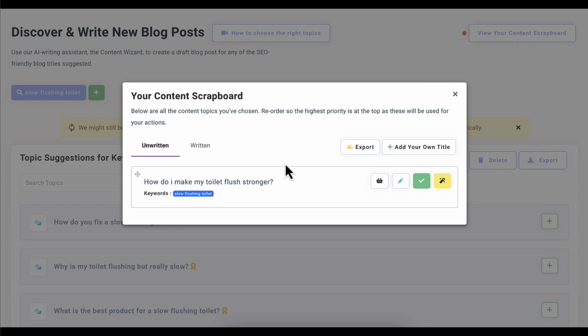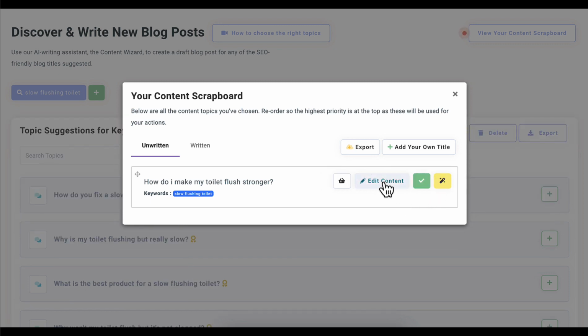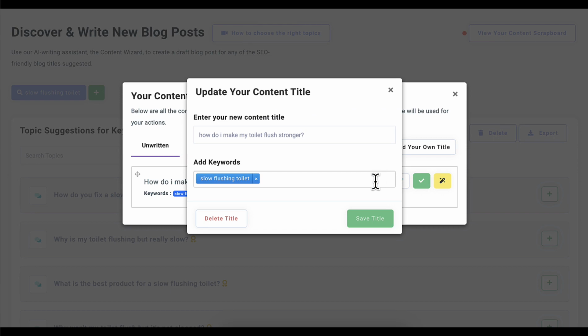Okay, before we get the AI content wizard to write the blog for us, another great feature is to click the edit content button. Here, I can edit the title before the AI content wizard writes the blog post for us. But I can also add in additional keywords. And the AI content writer will, just like a real SEO writer, add those keywords into the content, therefore helping you rank for even more keywords.